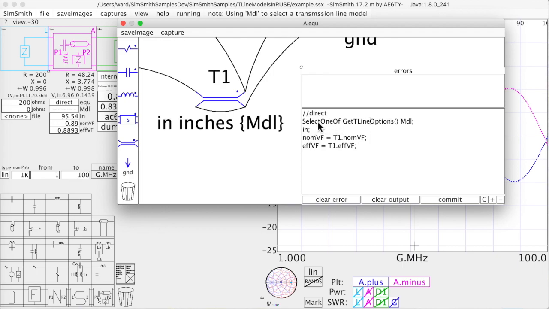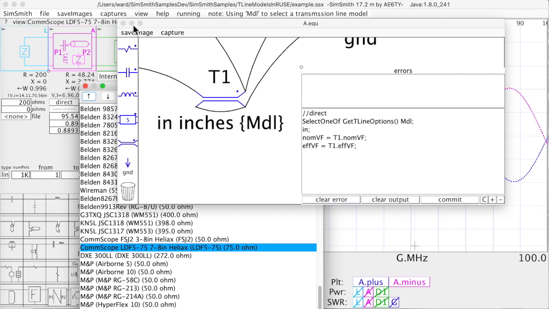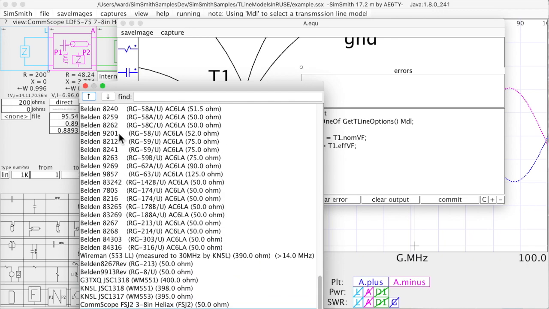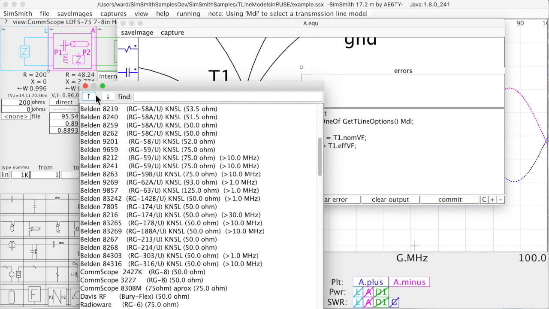Select one of will give me a parameter, which you'll see MDL, here's the name of the parameter, and this is a list of all the options. So when I click on this, I'm going to get the dialog and just like at the top level, I can pick whatever I want.